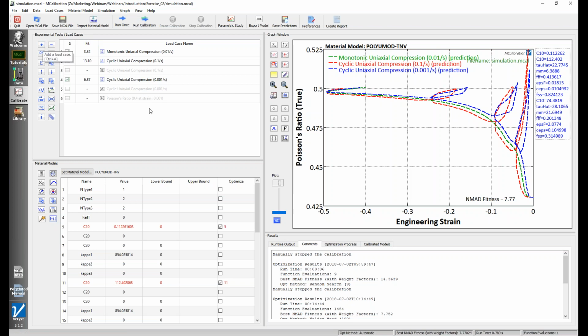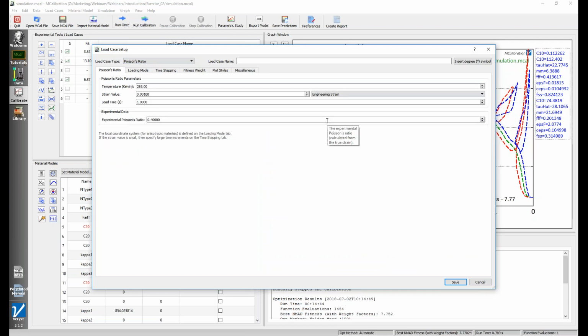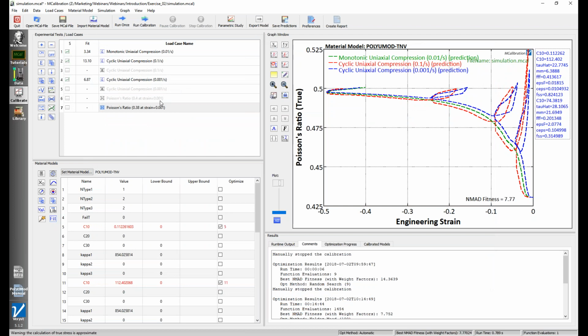But the other way to do it is to add a new load case, and we have one in here called Poisson's ratio. It's a very simple load case that we use just to calculate and then optimize against the Poisson's ratio. So you can tell it what the temperature is, and what strain you measure this Poisson's ratio at. So it's 0.1% strain. So this is really that small strain Poisson's ratio. And load time essentially gives you the strain rate. So this one would be 0.001 strain per second. And say we measured that it was 0.38. So I'll hit enter.